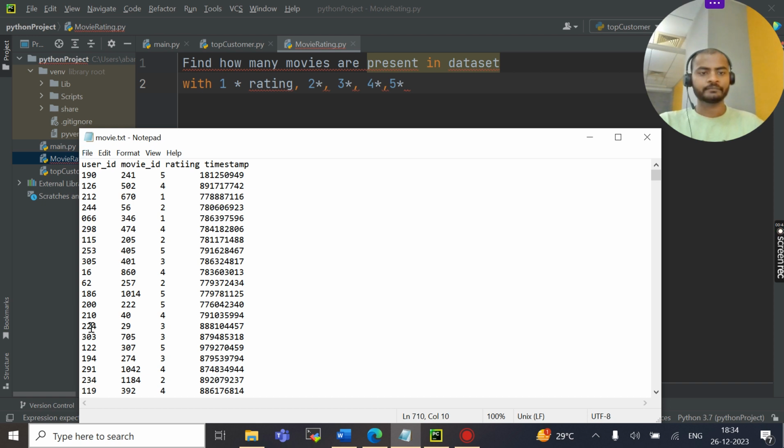This is the user ID. The first column is user ID, the second column is movie ID, the third column is rating, and the fourth column is timestamp. Rating means 5 star, 3 star, 4 star.